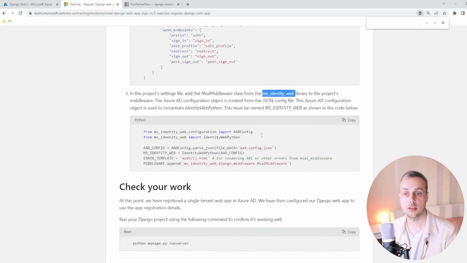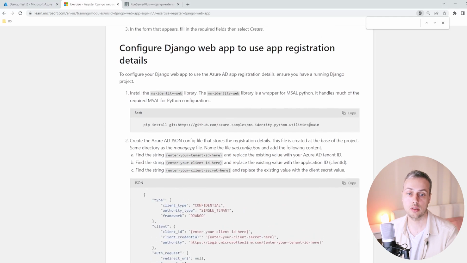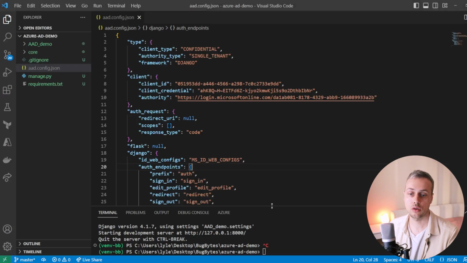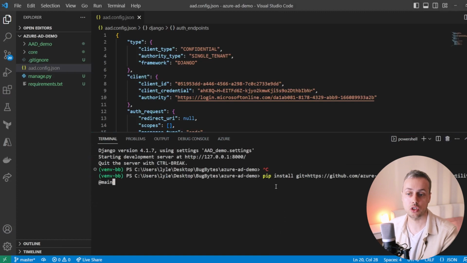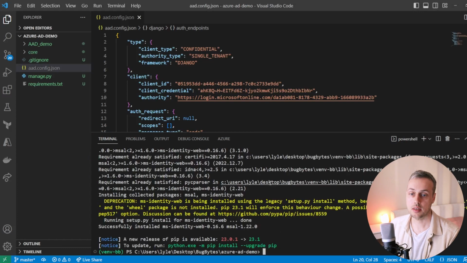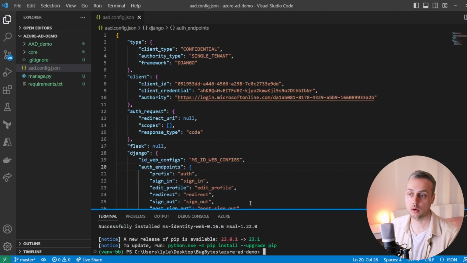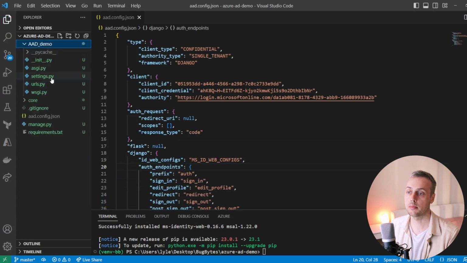Now before we do that, let's scroll up to the top of this section. We didn't actually install the MS Identity web library, and this is a library that wraps the Microsoft Authentication library for Python. So we're going to copy this pip install statement, go back to the terminal, and I'm going to make the terminal a little bit bigger here, and we're going to install that into this environment.